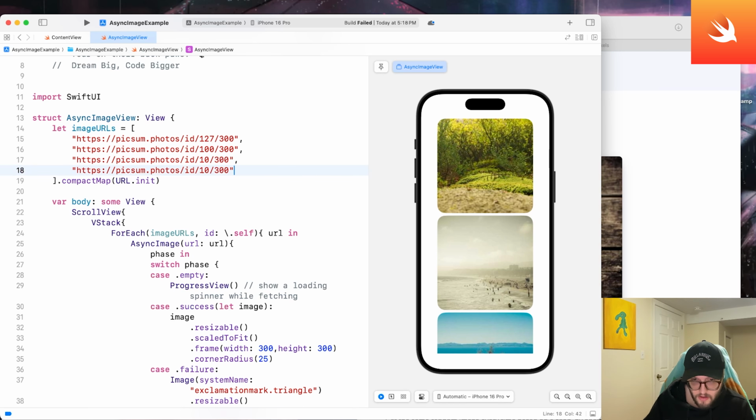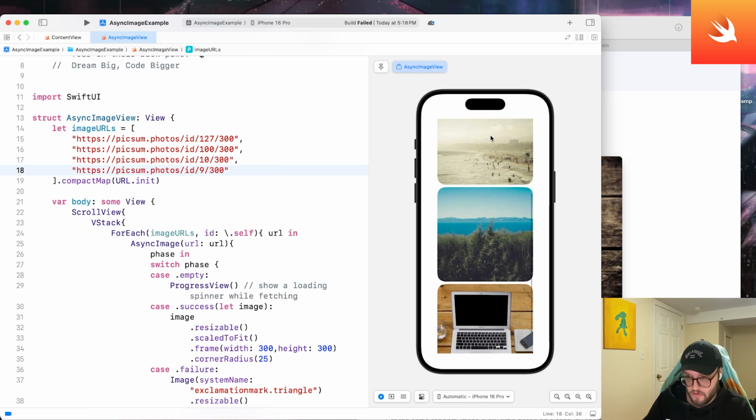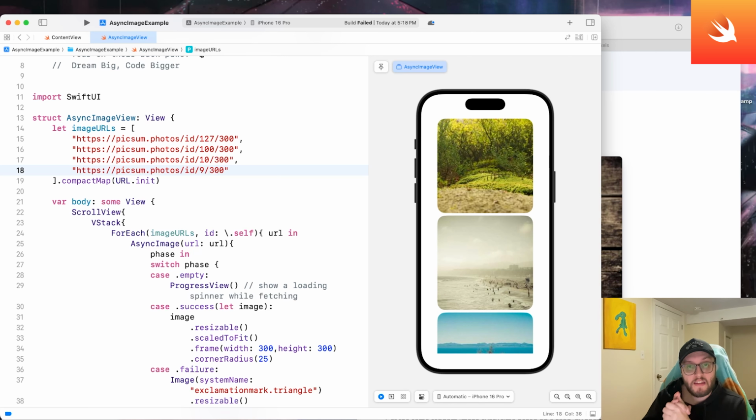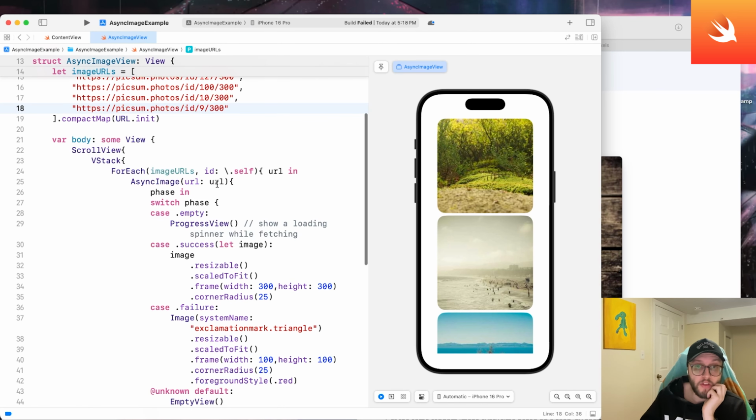So why not? Let's add a comma here. Change this to be like 9 or something. Now load, we should have 4 images, and we can scroll through these. So we've enhanced the app design by displaying multiple images in a scrollable list. I've created an array of image URLs, all from the Picsum API. Then we used a ForEach loop so we can dynamically load each image into an async image. This works beautifully with ScrollView, giving us a smooth, scrollable UI.